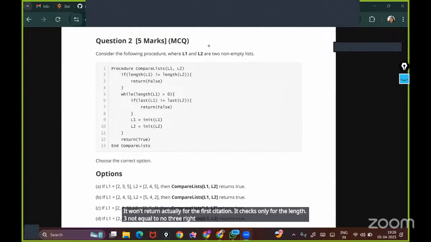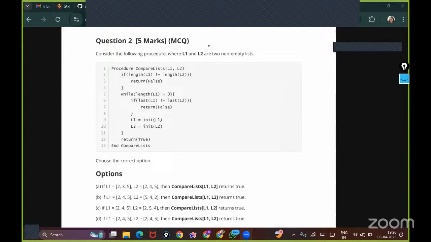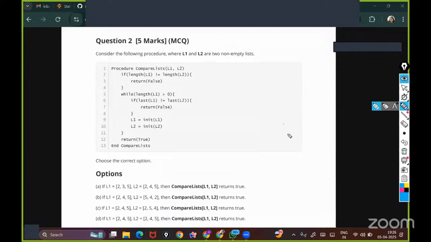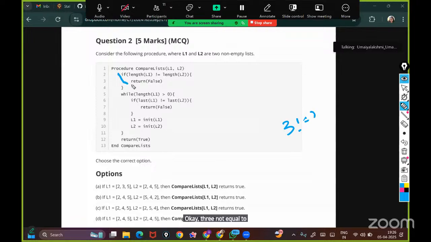Since 3 is not equal to 3, no. Yeah, I'm going option by option, ma'am. I'm explaining for option A. So, okay, 3 not equal to 3. The if condition fails.